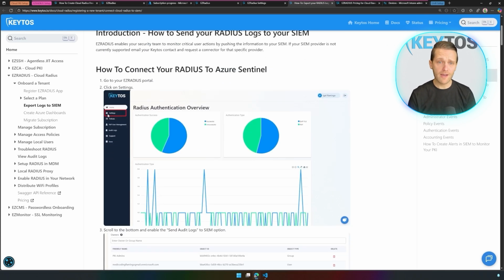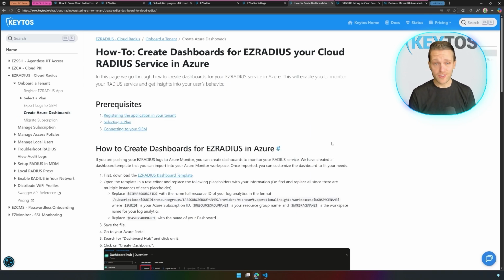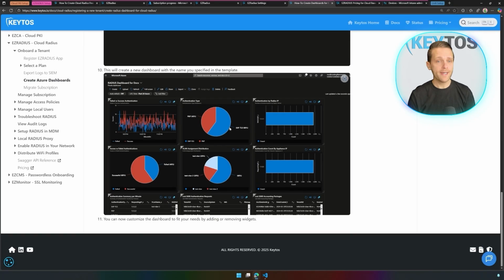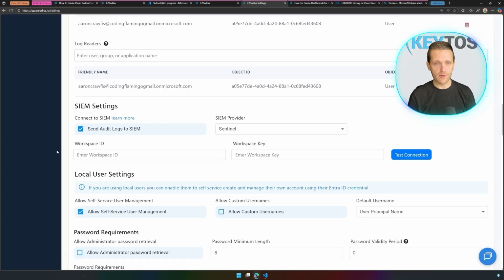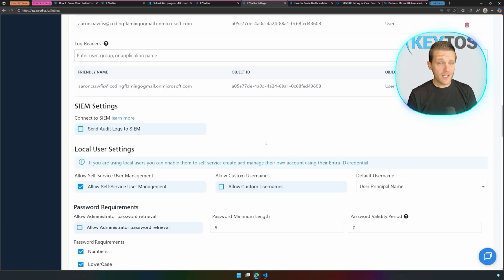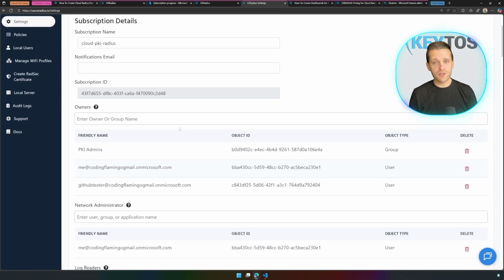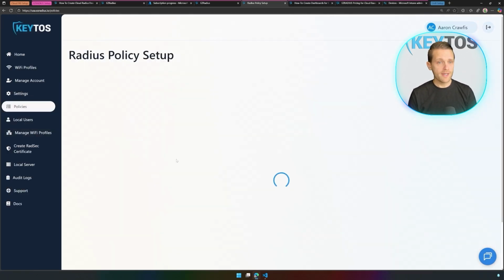In our docs, we have some resources for how to get started with some starter dashboards, just to get a real-time look into your network once devices start authenticating. So if you happen to use Azure Sentinel, we have some starter dashboards there for you. But I'm going to keep all the defaults here the same, so I don't need to make any changes to our EZRADIUS subscription. Now we're going to go into our policies.